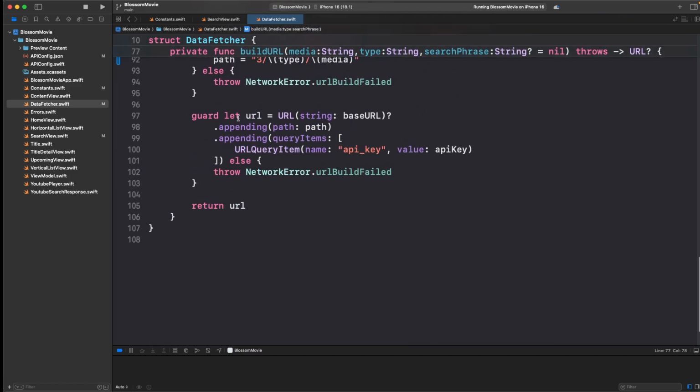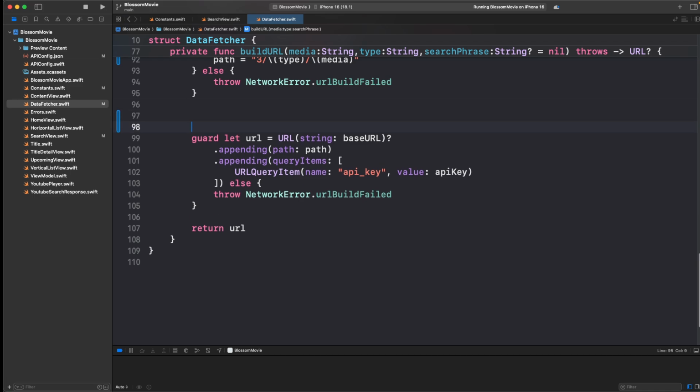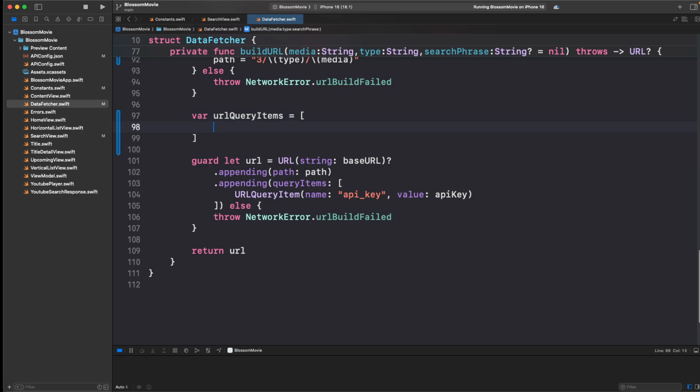Make some room before the guard let statement. var urlQueryItems equals brackets. Copy the API key query item and paste it inside our new array. Every API call needs this API key query item to work. Now we can add the second item only if search phrase isn't nil.